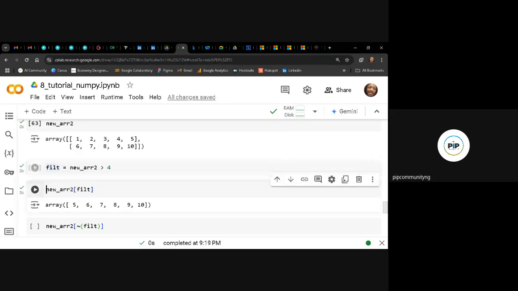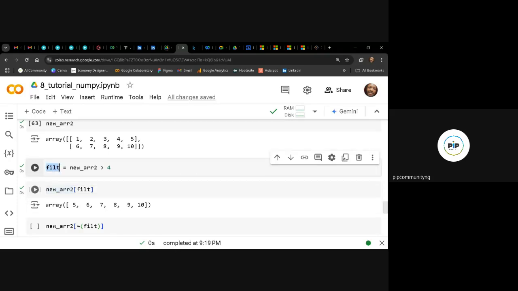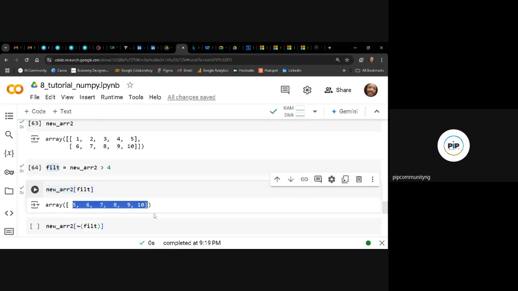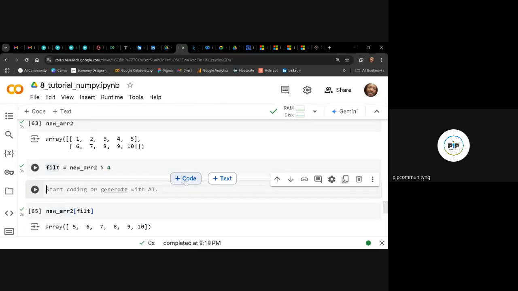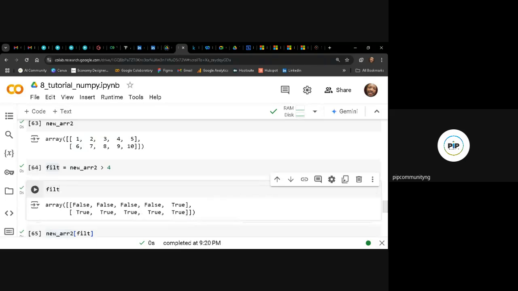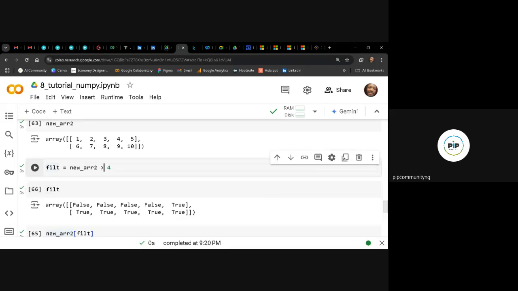Then from here, I called this. I just did an index in here. I said from my new array now, use this filter to compare my new array and bring out the values for me. If I come here and print filter on its own to see the values in filter, look at it. False, false, false, false, false, true, true, true, true, true. As I said, whatever you introduce here with your relational operator, it comes out in Boolean. That's why we call it Boolean array.